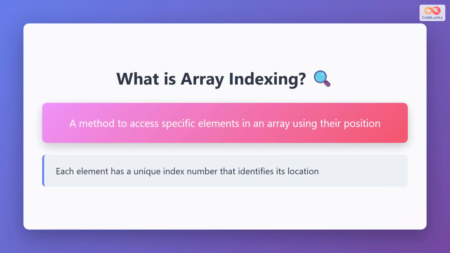Array indexing is a method to access specific elements in an array using their position. Each element has a unique index number that identifies its location. Think of it like house numbers on a street, where each number helps you find a specific house.